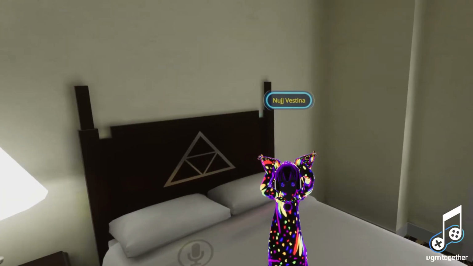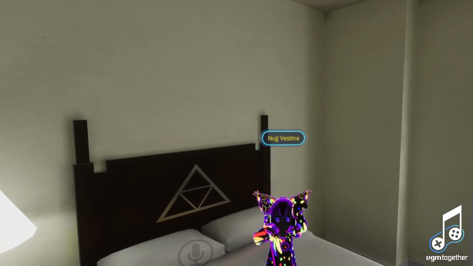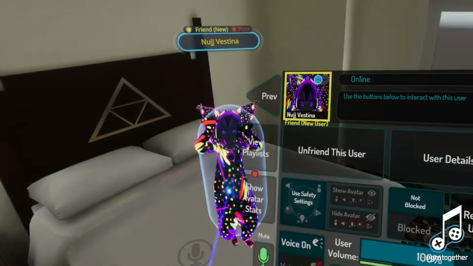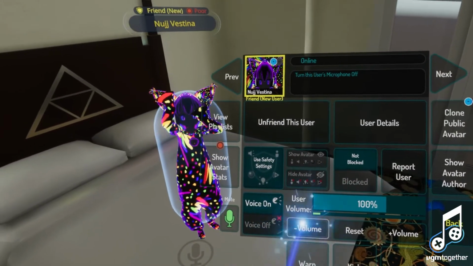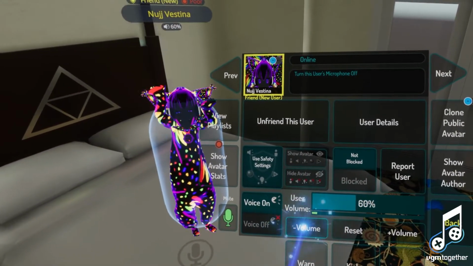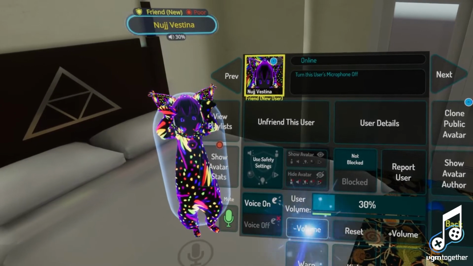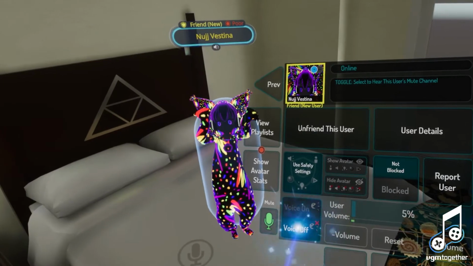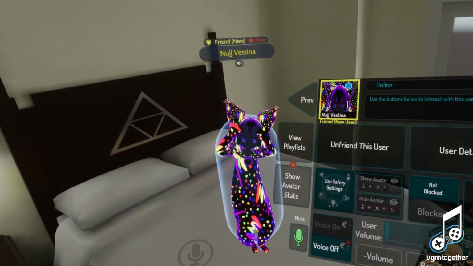The user volume slider controls the volume of a player's voice. If a player is being loud or in some other way disruptive vocally, you can use this slider to turn the volume of their voice down. Or you can click the voice on and off button next to it to completely enable or disable their voice altogether.